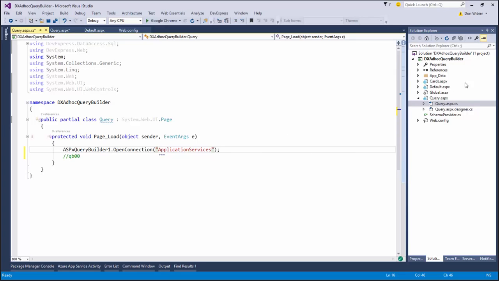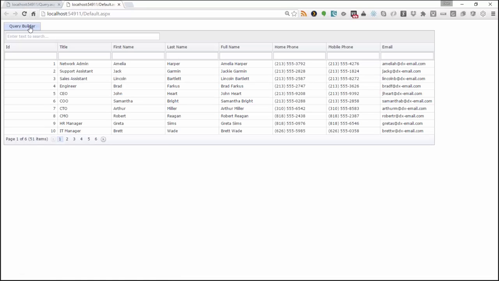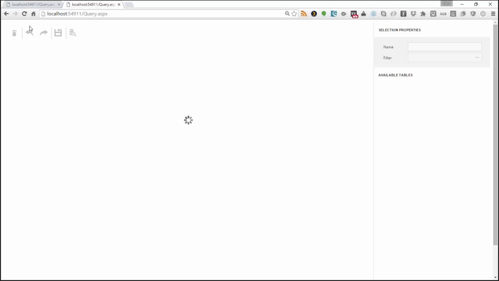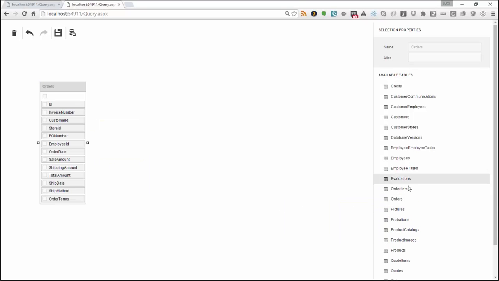So if we now run the application, let me head back to the default page, and I'll hit the button query builder. You'll notice that we now have this page that you already saw in the demo, and we've got all of our entities from the database in these available tables. If your database has views or stored procedures, they can be used as well, and they will be displayed as well. But this database is our DevAV demo database, and it only has a couple of tables, so stored procedures and views are not in this particular application. And by just calling that open connection method, I'll be able to use all this really nice stuff.